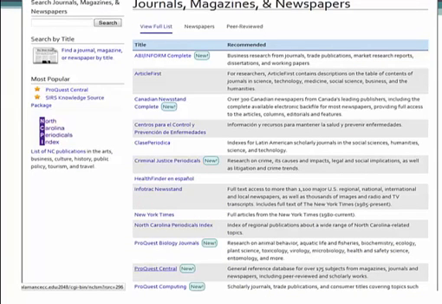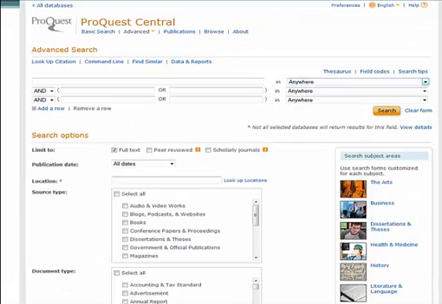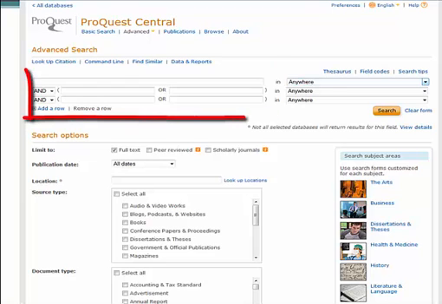And you'll see a number of different databases available on NC Live that house scholarly journals, magazines, and newspaper content. Simply scroll down to the database ProQuest Central. Once you've clicked on ProQuest Central, you should be directed to the ProQuest Central Advanced Search page. Here is where you have a number of options. You can plug in key terms that best represent your topic.